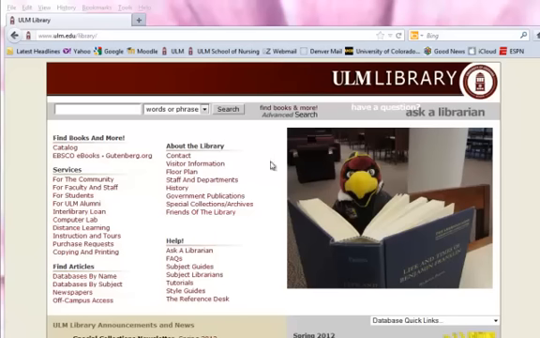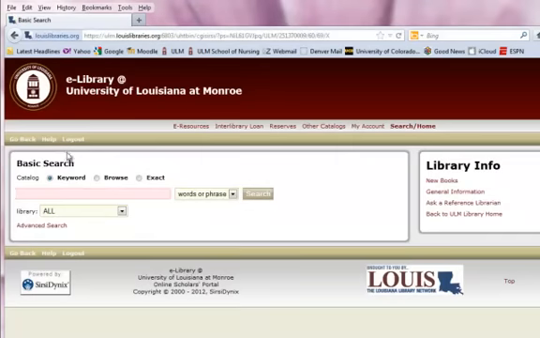The layout of this changes quite a bit, so when you see this video it might look slightly different, but the content usually remains the same. First thing, just real quick, catalog. That lets you search the ULM library holdings. They do have a Cecil's Textbook of Medicine on reserve there.